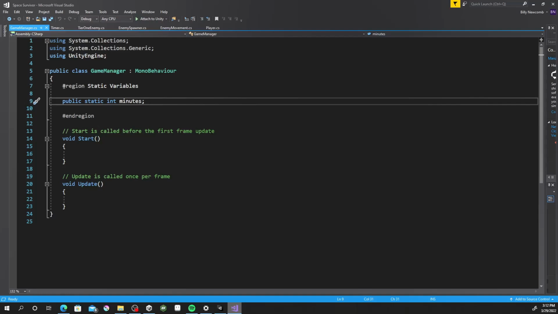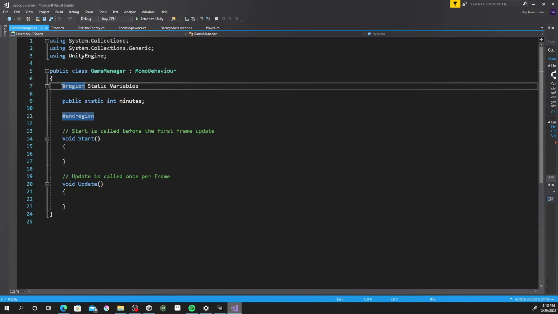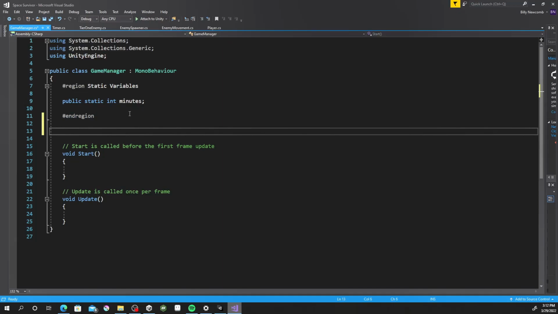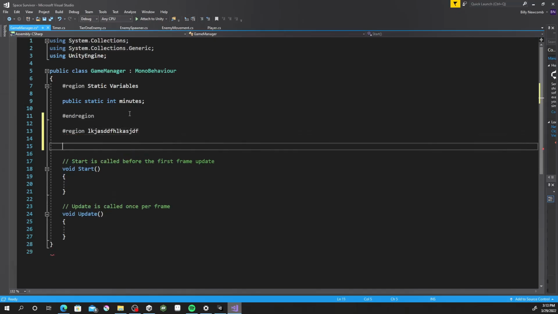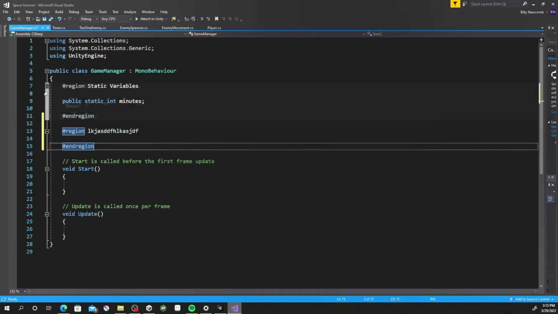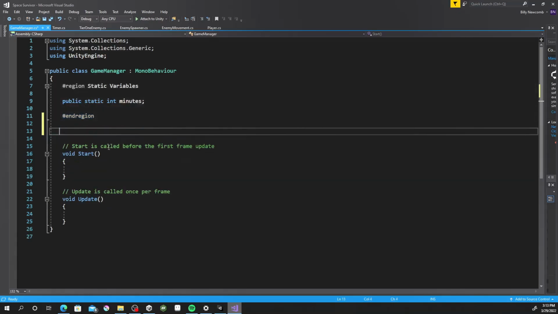for game manager. So inside my game manager I made a region. So all that is hashtag region. Let me make another one so I can show you. So hashtag region, then whatever you want to name the region, and then you have to end the region. End region. And so what this does is anything that's in between here can get hidden when you click this little minus sign on the side. Let me get rid of that.